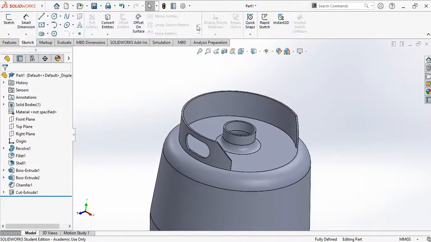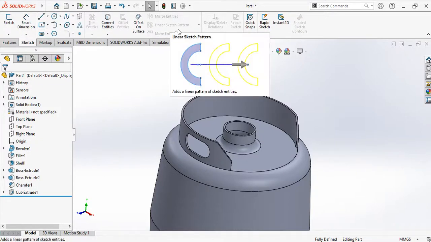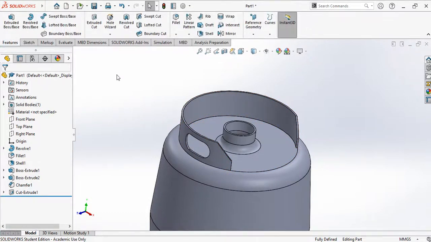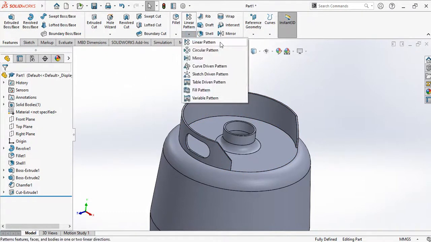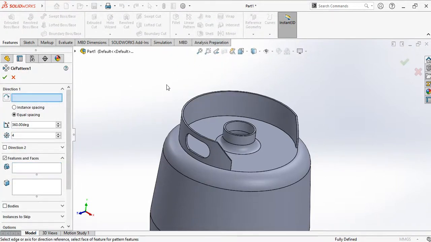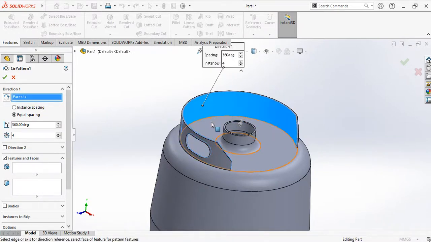This one is under sketch. We have a linear sketch pattern, circular sketch pattern. For Extrude Cut, it is a feature. So for the features, if we want to pattern, we may look under here. We have linear pattern, we have mirror, we have circular pattern. So for this one, we may pick circular pattern. So for circular pattern, we are going to click this as a reference, so it will circulate according to the face. Total we need is 3.